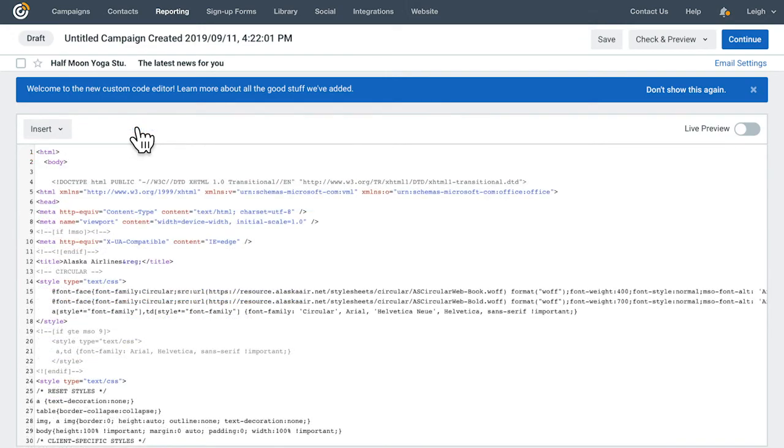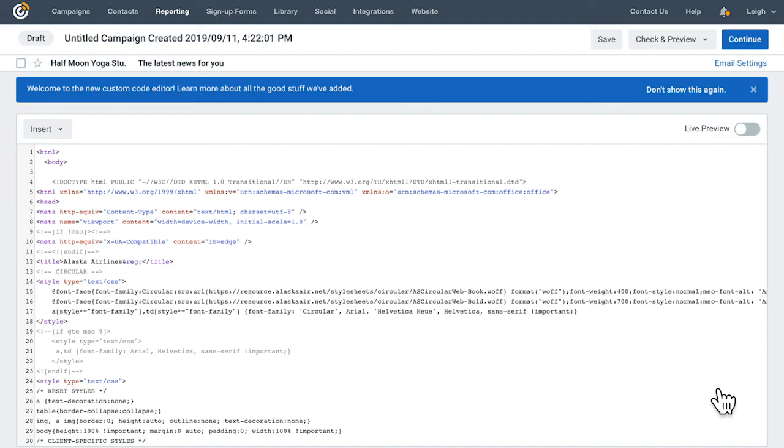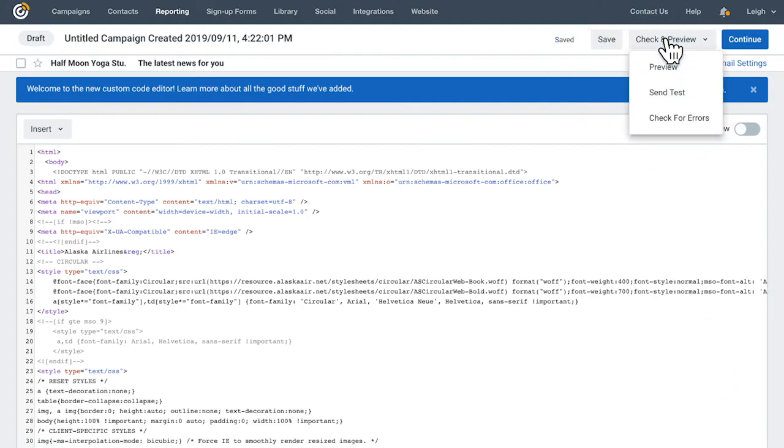Once you've finished building your email, click Email Settings to customize the subject line, From Name, From Address, and Reply to Address. When you're finished, click Save. Just like our drag and drop editor, you can click Check and Preview to preview how your email looks and send tests to anyone you'd like.